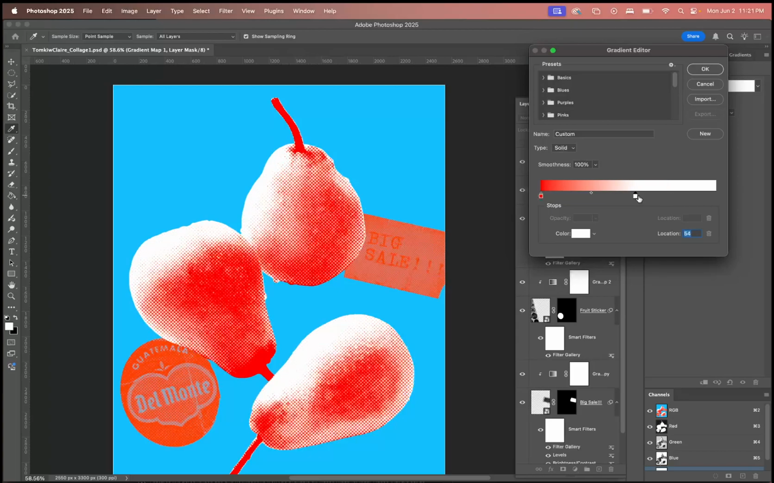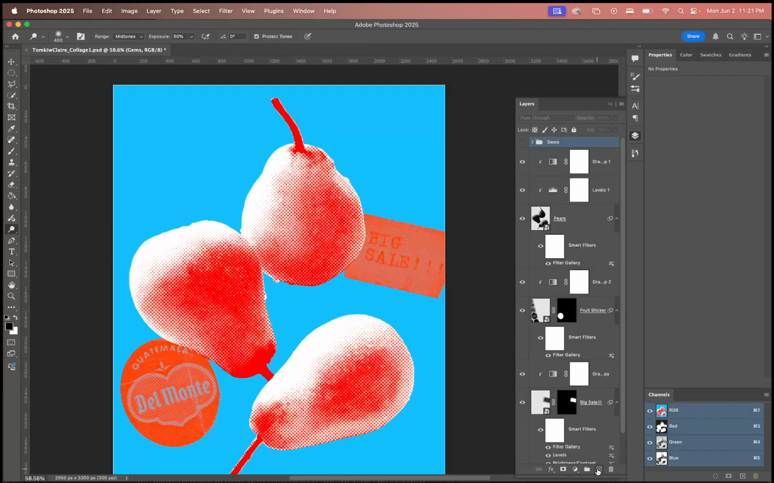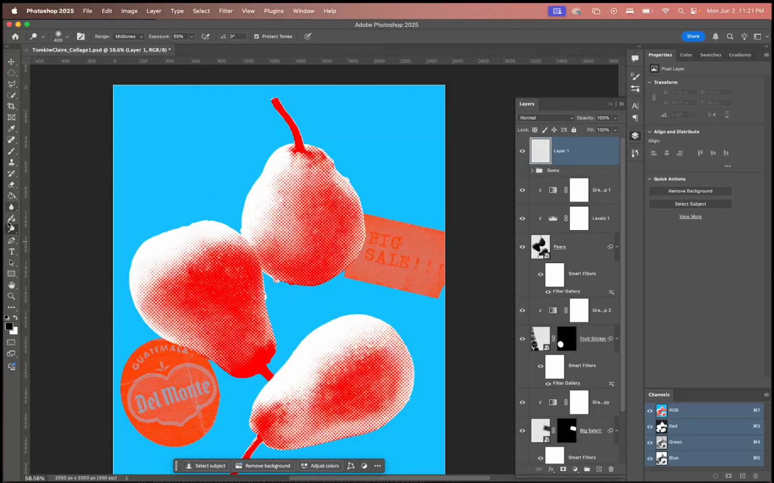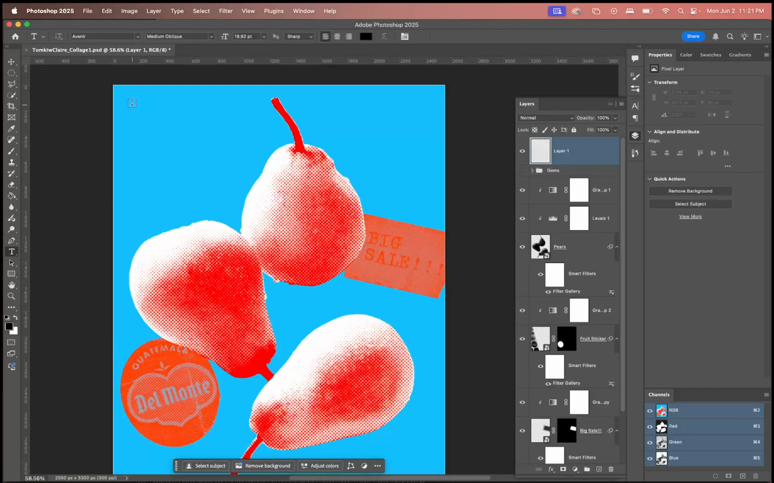Pull back in to make this a little bit more severe. So now we'll go in and add our type. For type, I'm just going to go ahead and add a whole new layer on top. You guys don't have to mess around with type if you don't want to. I just want to show you guys all the tools that are at your disposal. Type is really, really simple.